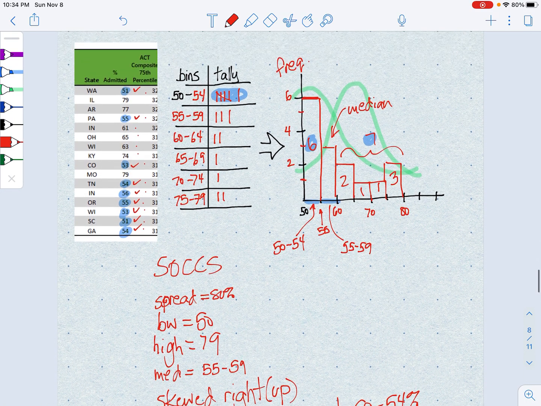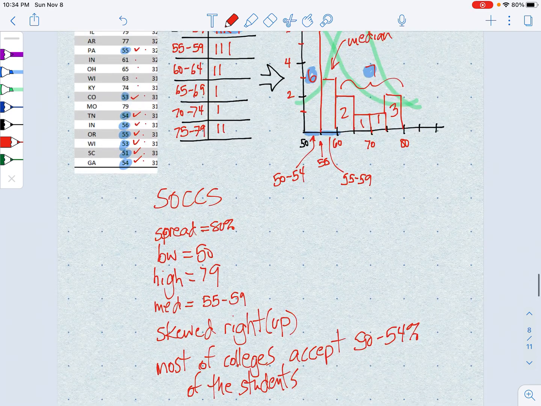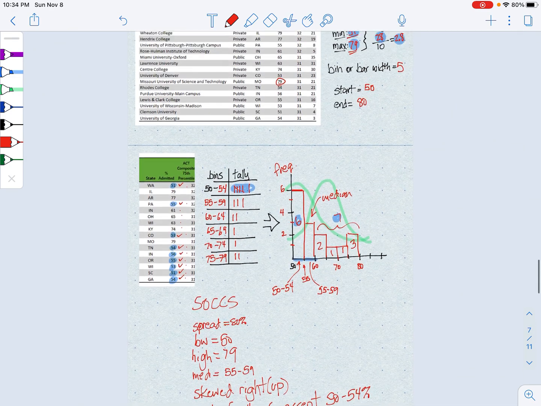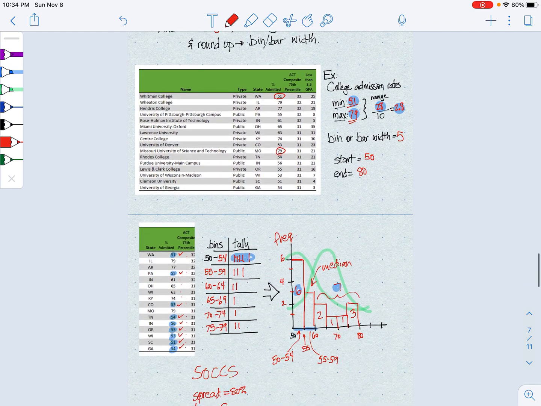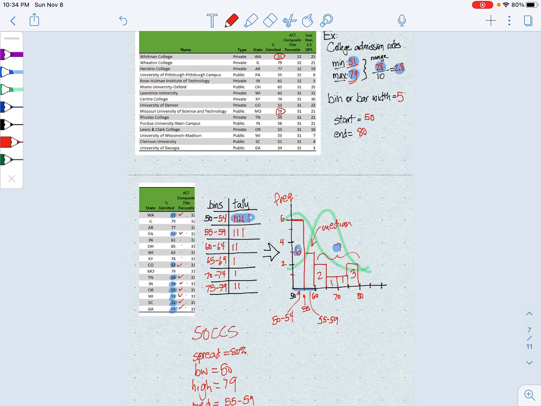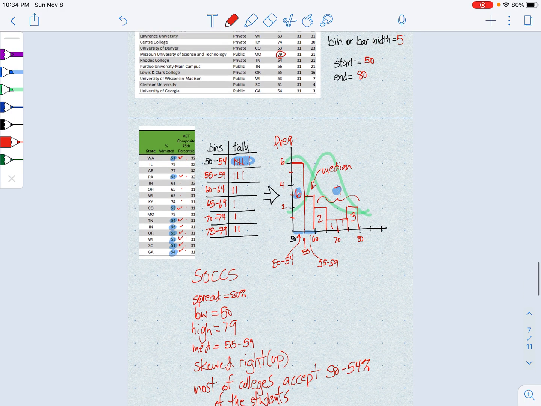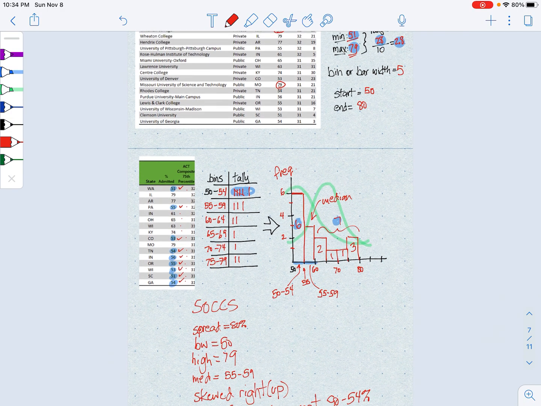All right. Hopefully that helps you understand how to create a histogram. Again, it organizes your data into ranges, and it looks a little bit like a stem and leaf graph, except it's turned 90 degrees. Good luck in doing your homework problems, and don't forget to show your tally marks when you do your problems.